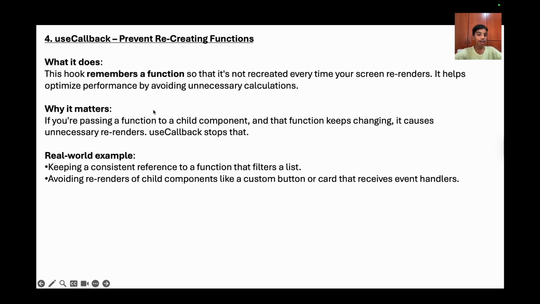Then we have useCallback, which prevents recreating functions. So what does this hook do? This hook remembers a function so that it's not recreated every single time your screen re-renders. It helps optimize performance by avoiding unnecessary calculations. So why does it matter? If you are passing a function to a child component and the function keeps changing, it causes unnecessary re-renders. useCallback stops that. So some real-world examples are keeping a consistent reference to a function that filters a list, or avoiding re-renders of child components like a custom button or a card that receives event handlers.